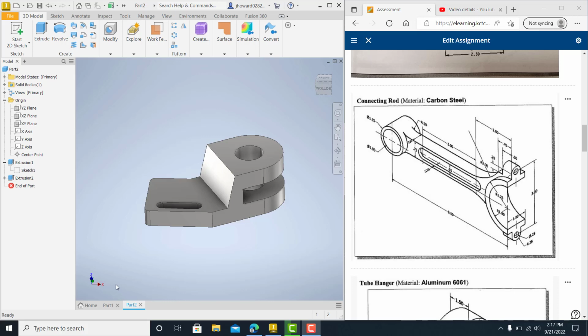Welcome back to CAD 201. We're going to start on the connecting rod now. It's got a lot of stuff involved in this one.